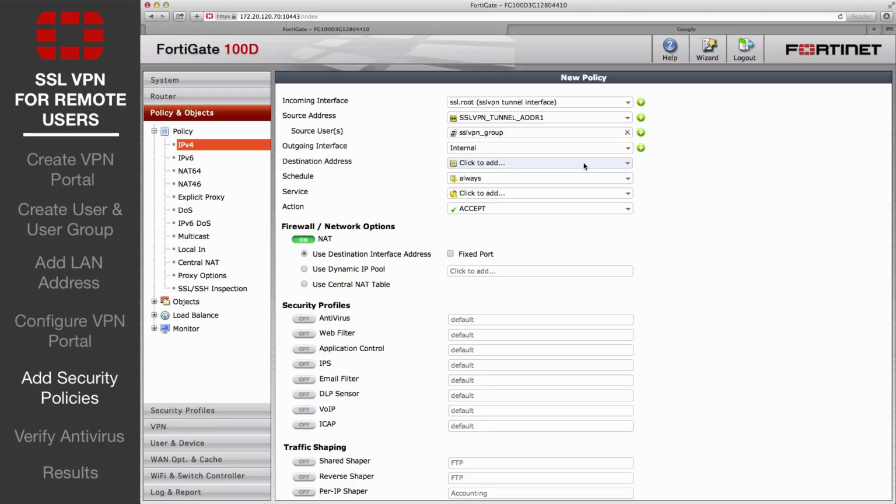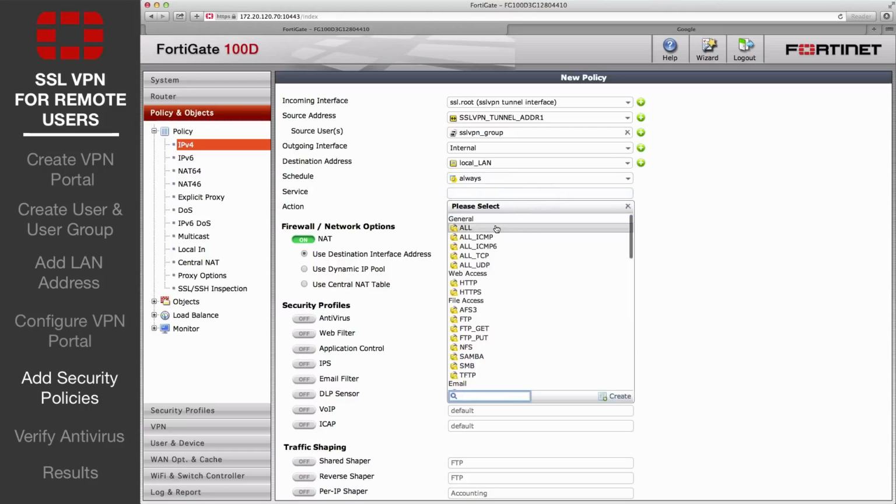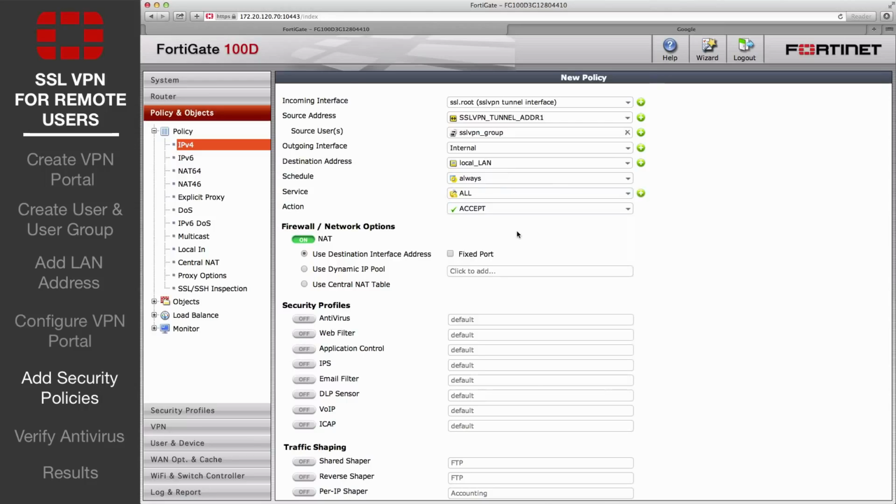Set destination address to your local LAN address. Enable NAT and configure any remaining firewall and security options as desired.